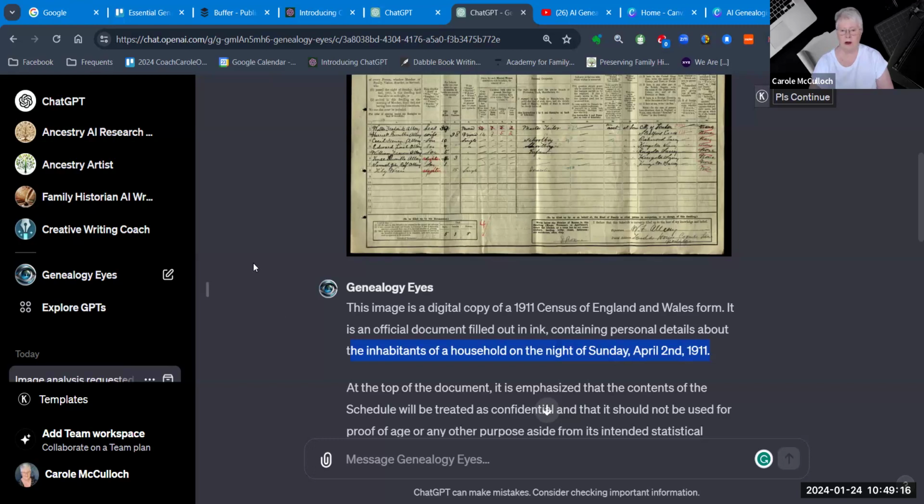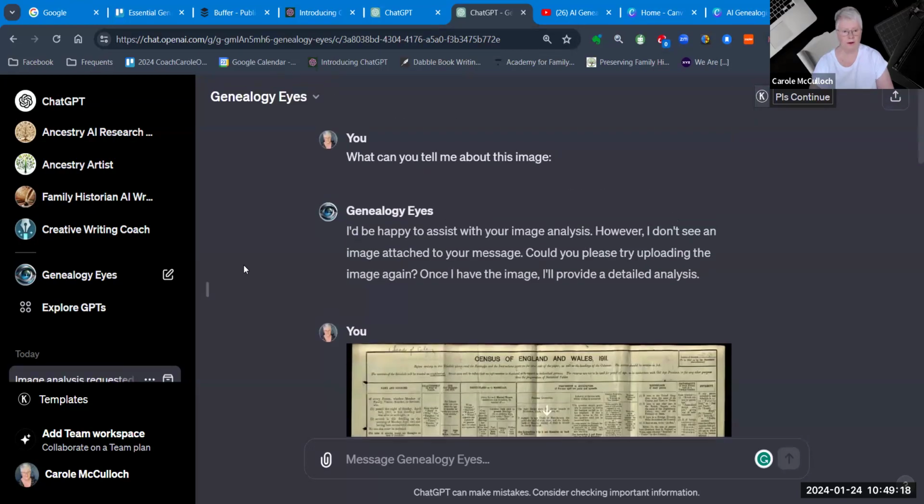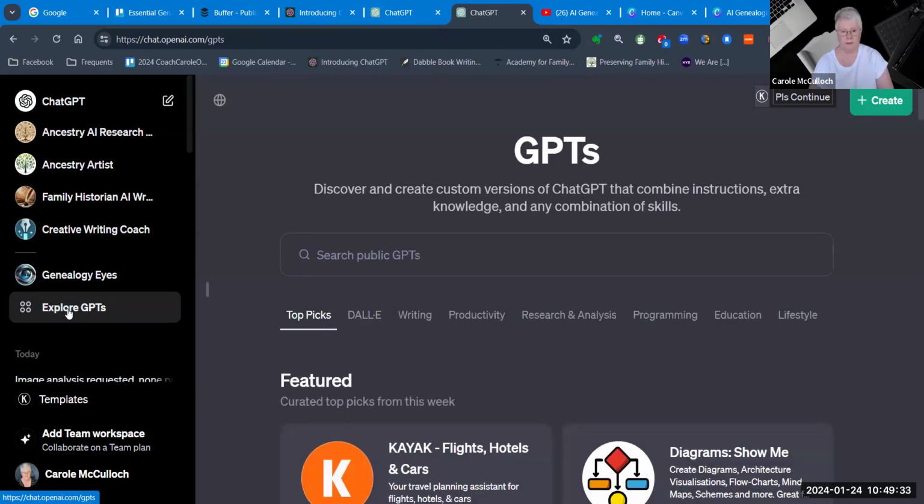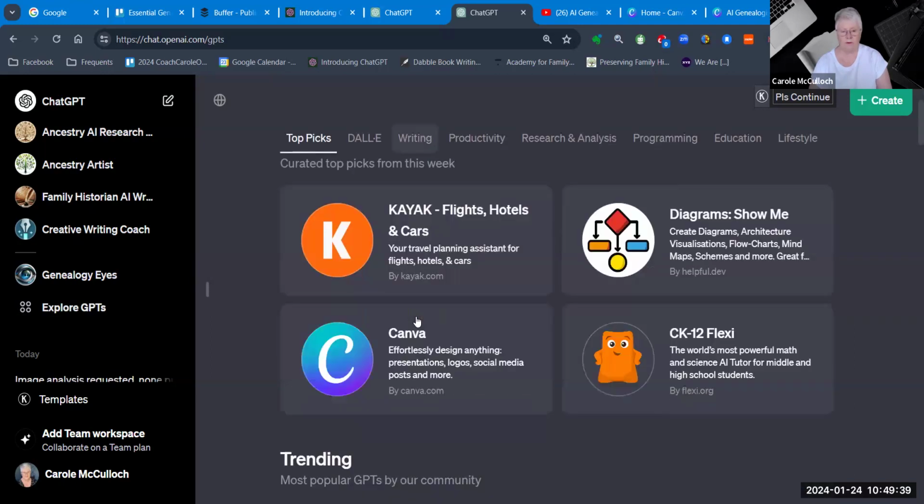The Genealogy Eyes is just one of those that you can find in the store. Once you've used it, it'll appear here on the left-hand side in your navigation bar, and you can simply use it again later. But let's keep exploring a little bit further on these GPTs that you can use. And let's have a look at writing.